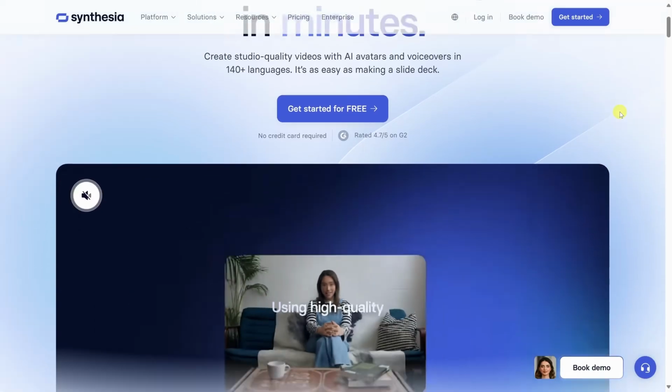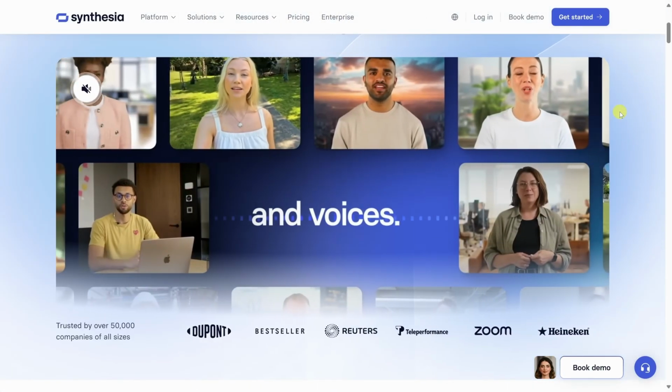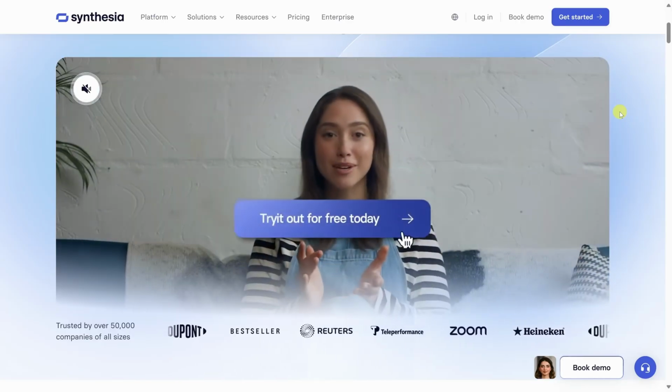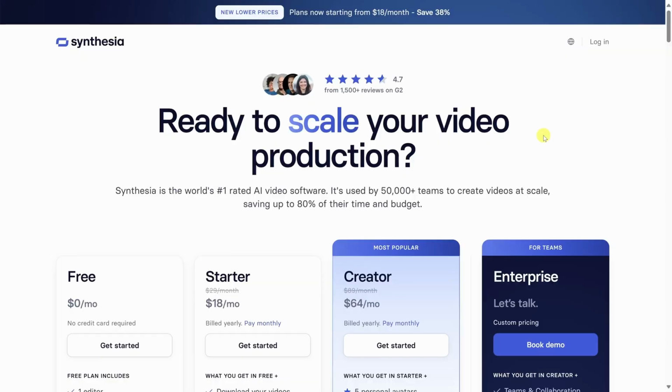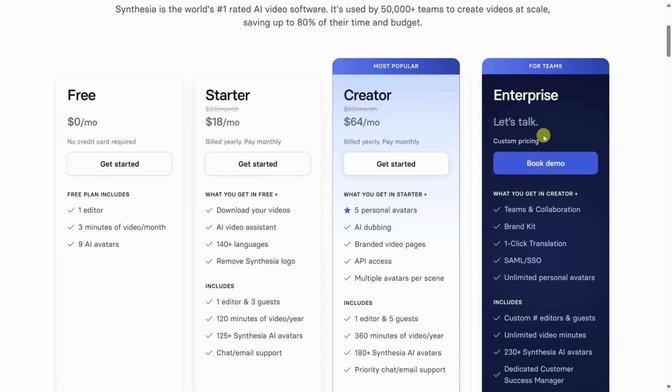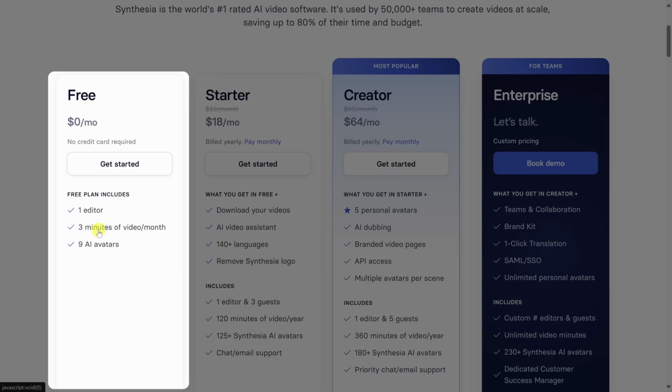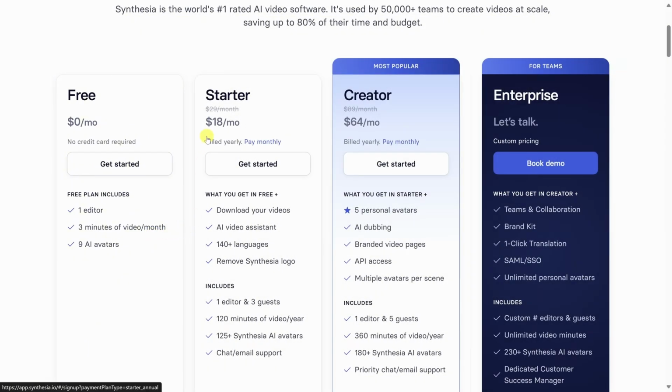Let's jump in. First up is Synthesia. Synthesia is a powerful AI video generator that creates videos with realistic AI avatars and voiceovers in 140+ languages. There's a free plan to test the experience. You get 3 minutes of video generation per month. It isn't a lot, but it's enough to see if you want to upgrade to the starter plan at $18 a month. On the free plan, you get 9 AI avatars.